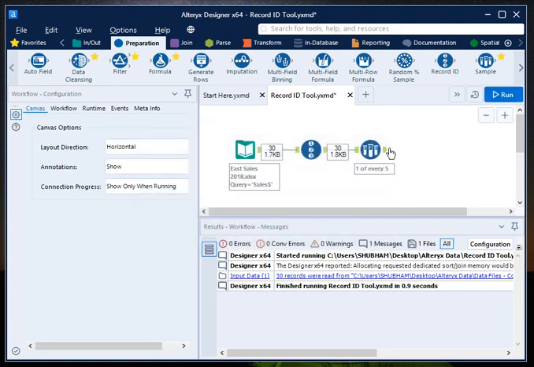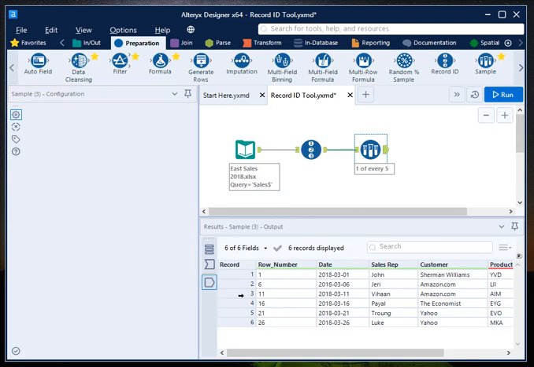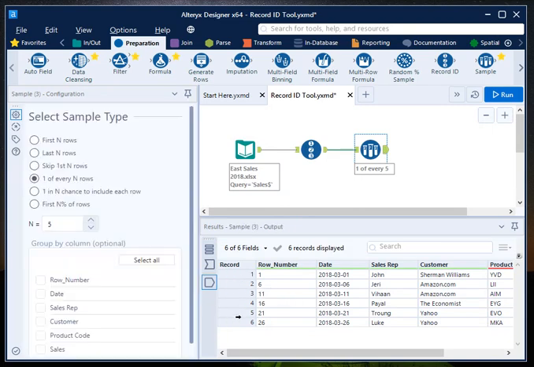Let me open the output. As you can see, this record column is updated as per the number of rows in the output dataset, whereas row number remains static to the row ID which was generated using the record ID tool. As you can see, it has picked the first row from the first 5, the sixth row from the 6th to 10th, the 11th row from 11 to 15, and so on.